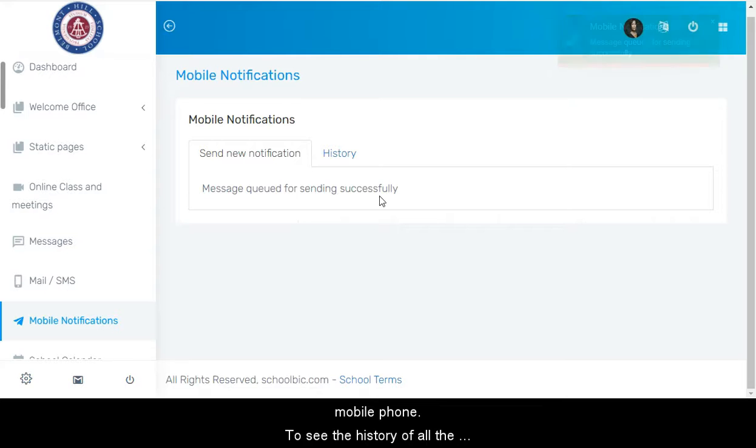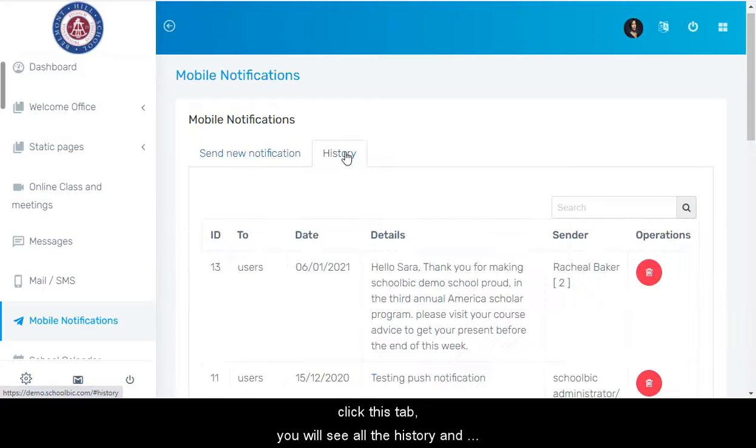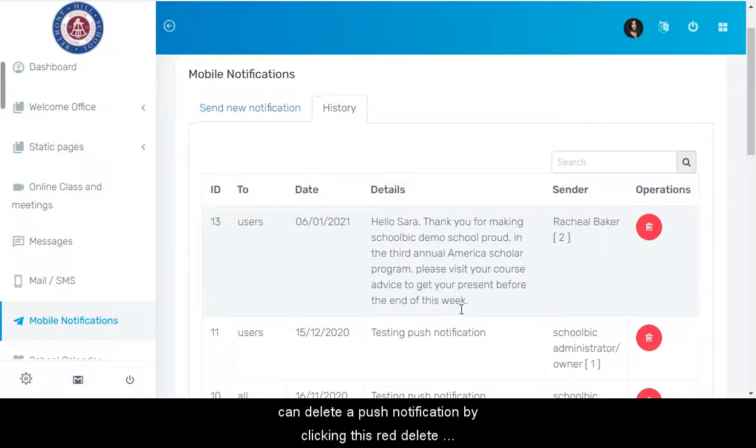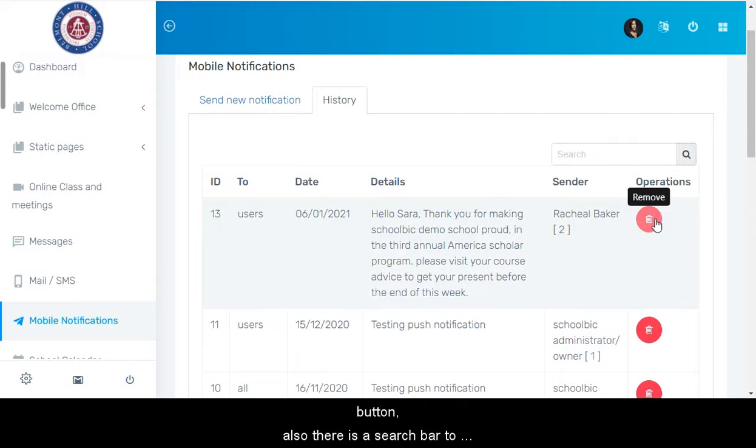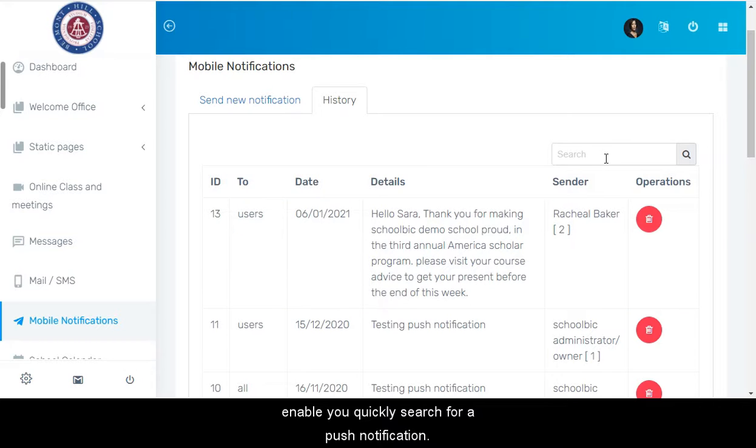To see the history of all the push notification messages users have sent in the system, click this tab. You will see all the history and can delete a push notification by clicking this red Delete button. Also, there is a search bar to enable you to quickly search for a push notification.